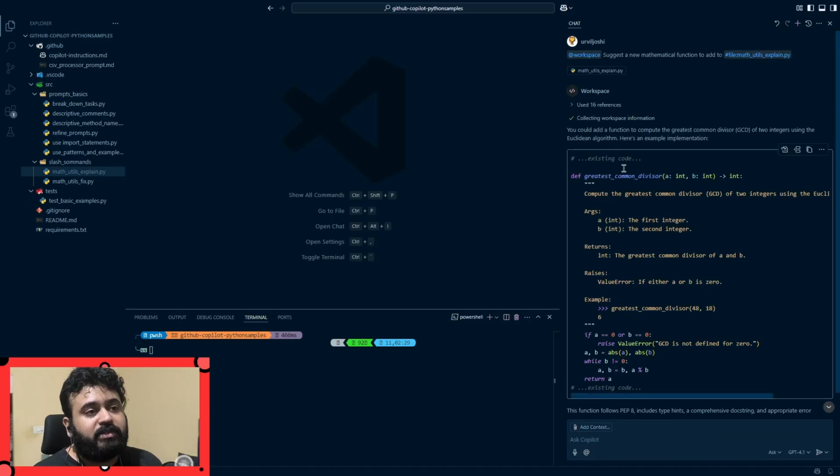It has given me the results. As you can see, there are no open files here, so there is no way for Copilot to get context. But as I have used @workspace, it already has the context. It has used its workspace-wide capabilities or domain knowledge. I will be adding this function to the IDE.